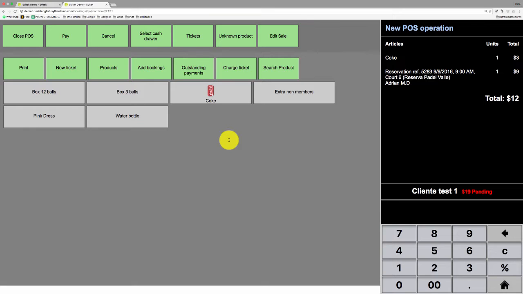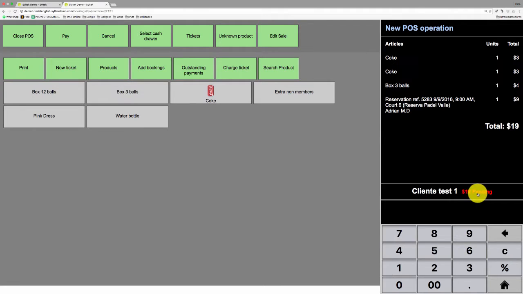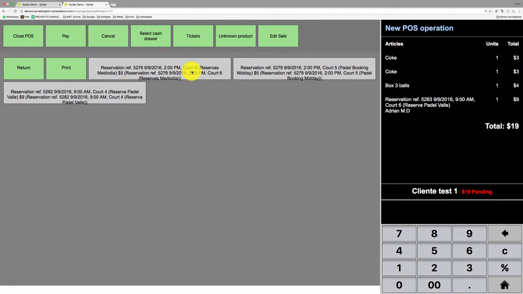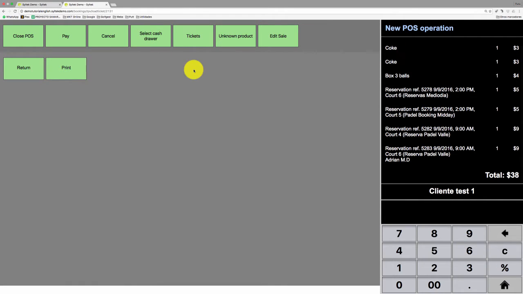The program also lets you add to the ticket the debts of a particular customer. First, we should customize the ticket with the name of that customer. We will add a couple of products, and we will see if this client has something pending. We click the Outstanding Payments key and see these debts. By just clicking on the debt key, it will be added to the ticket along with the other products.